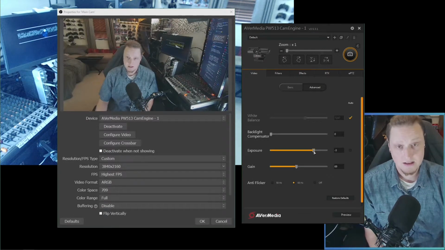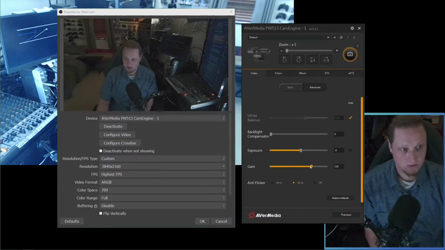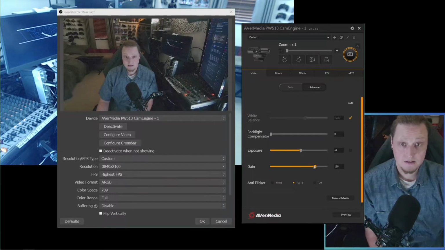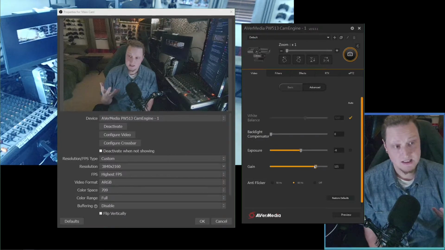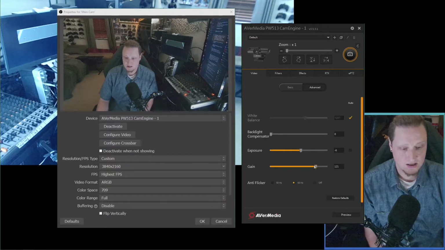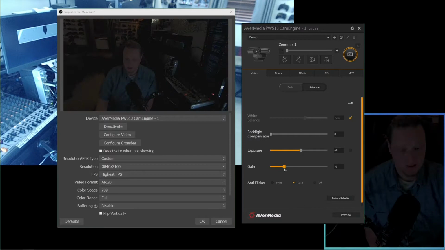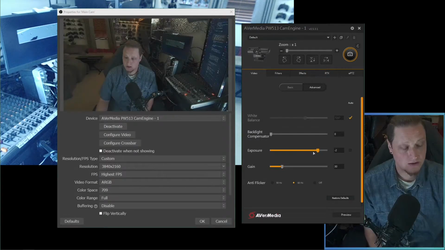In fact, in order to demonstrate this, I'm going to turn the exposure down, and I'm going to turn the gain way up. Now, it's grainy. This is digital noise, because it's a digital boost on the image itself. So gain adds noise. You really want as little gain as possible, which is why we're trying to put the exposure up at a nice spot.